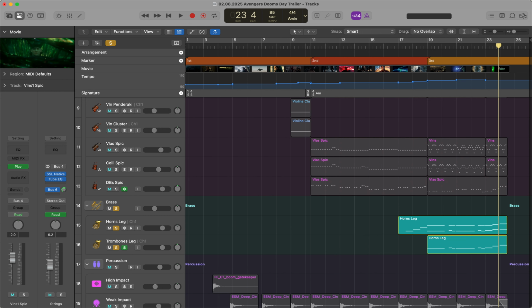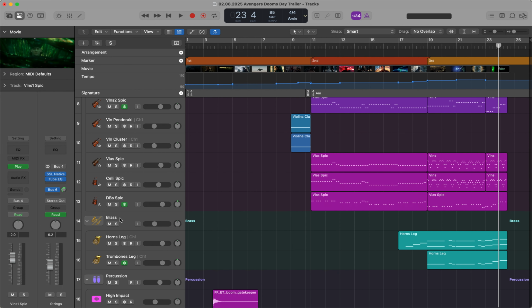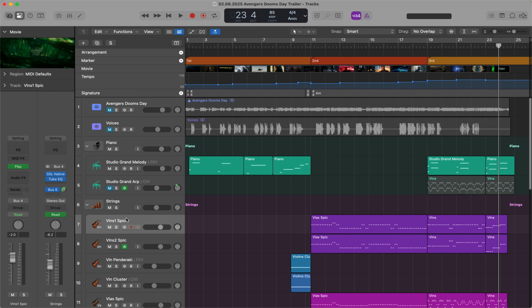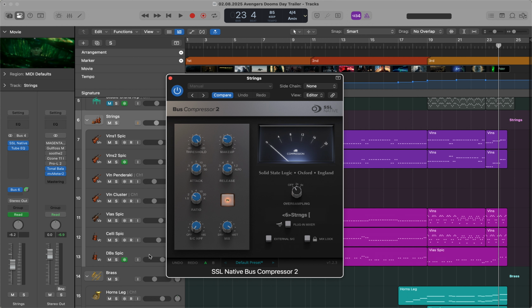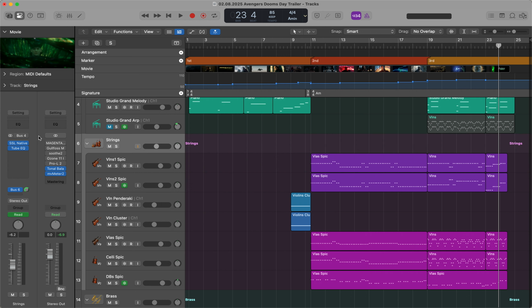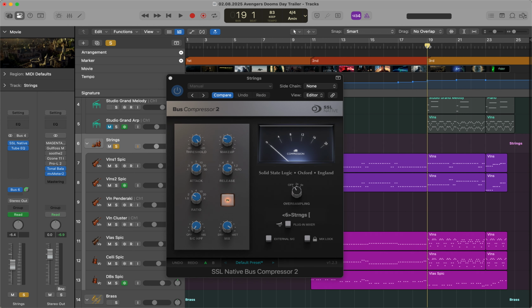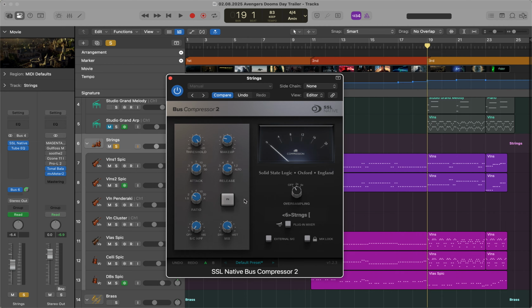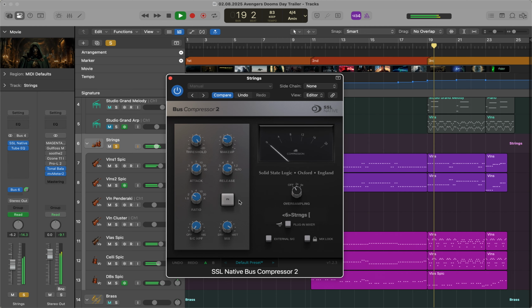So now in the mixing part, I mostly used bus compressors on each categorized instrument group, such as strings, brass, and percussion as well, to combine each category's sound naturally. For example, in the strings, when it's off. This.